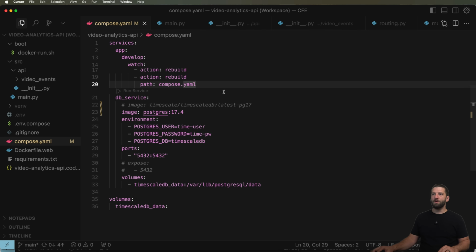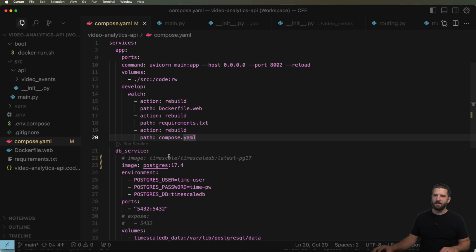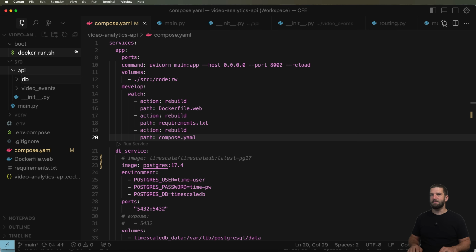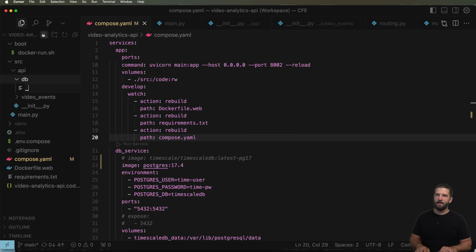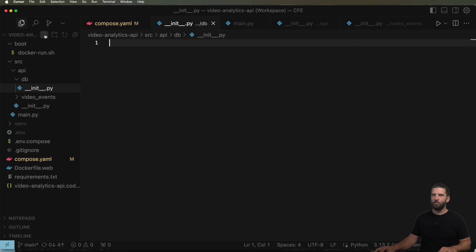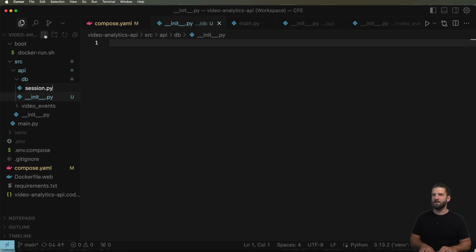Okay, so with that in mind, we now have the ability to connect our FastAPI application. So inside of the API here, we're going to create db. Inside of db, we'll do the init file, so the dunder init dunder.py, and then we'll also create session.py.